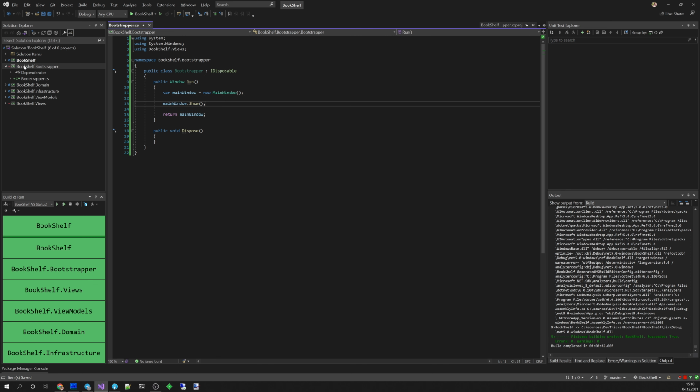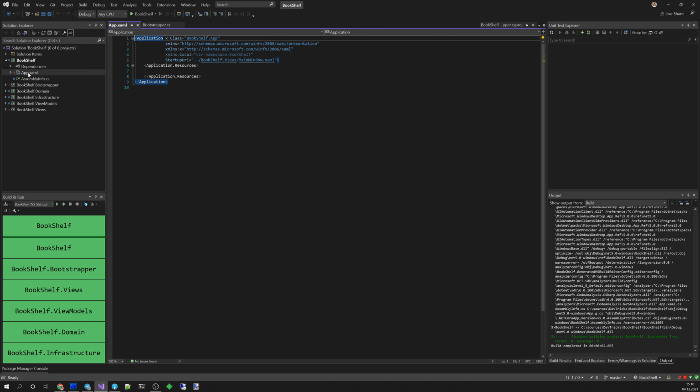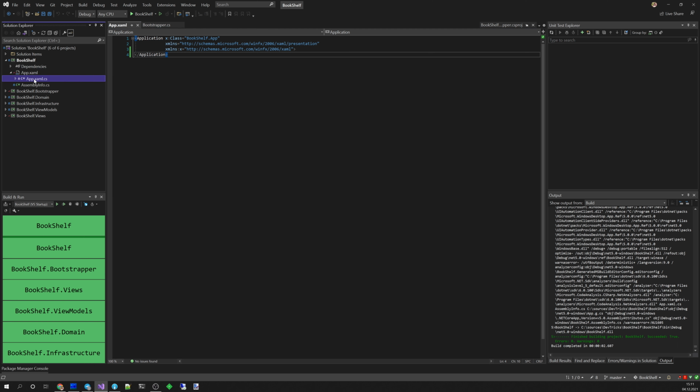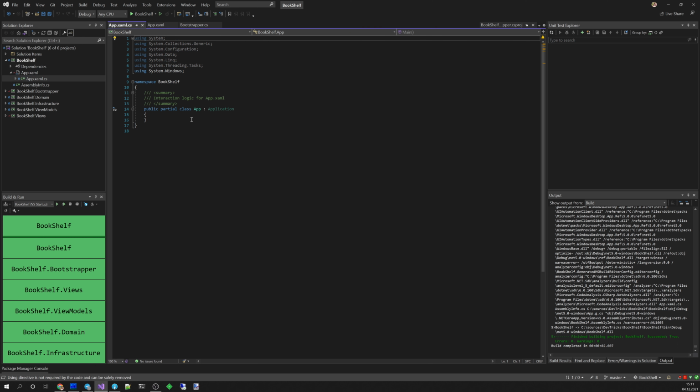Now, instantiate the Bootstrapper at the entry point and utilize it accordingly. Open the app.xaml file. In a WPF application, the main window view is typically automatically specified in the StartupUri property. As we will be creating views manually, we'll remove the StartupUri attribute. Additionally, we'll remove any unused markup. Navigate to the code behind file. Tidy up by removing any unused code and all comments.